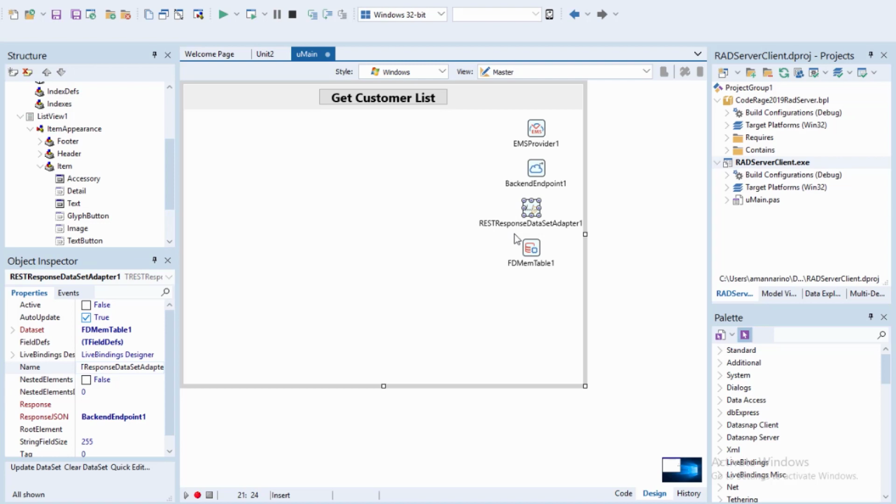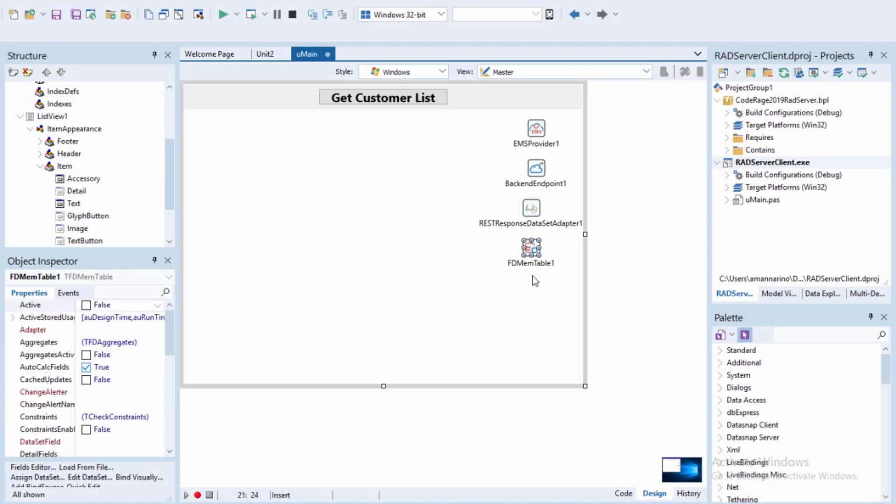I added a REST response dataset adapter component where the response JSON is equal to the backend endpoint. So what's nice about this REST response dataset adapter component is when a REST service response is in JSON format, this REST response dataset adapter can parse the response content and transfer the data into a TDataSet. So for this application, I added a FireDAC memory table to the application, and we're going to use this as the dataset for our JSON data.